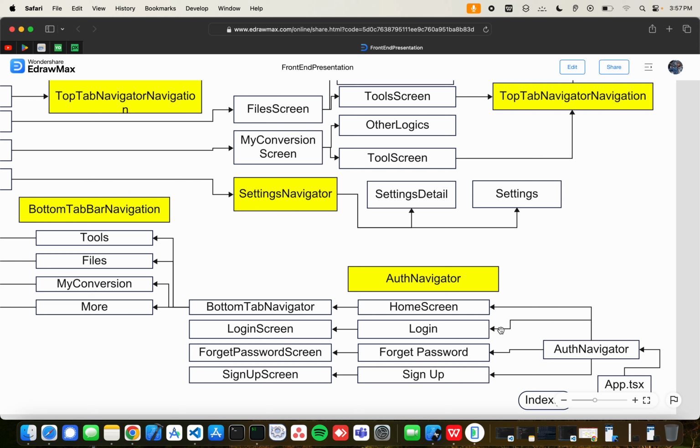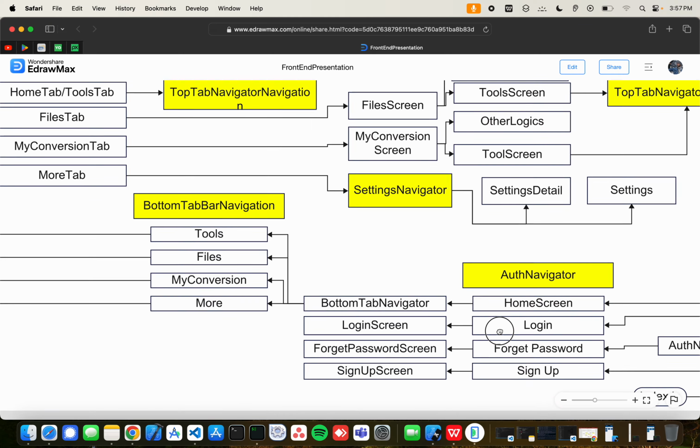Thereby, if you click on forget password, it will navigate to the forget password screen, and for registration you have to click on sign up, and once you log in, it'll open the home screen. Clear? It makes sense, right?